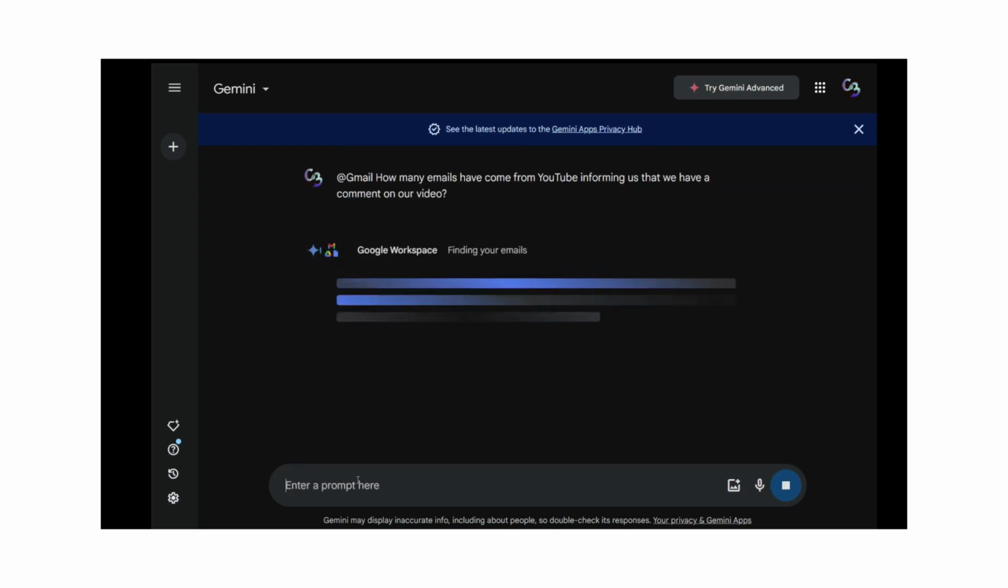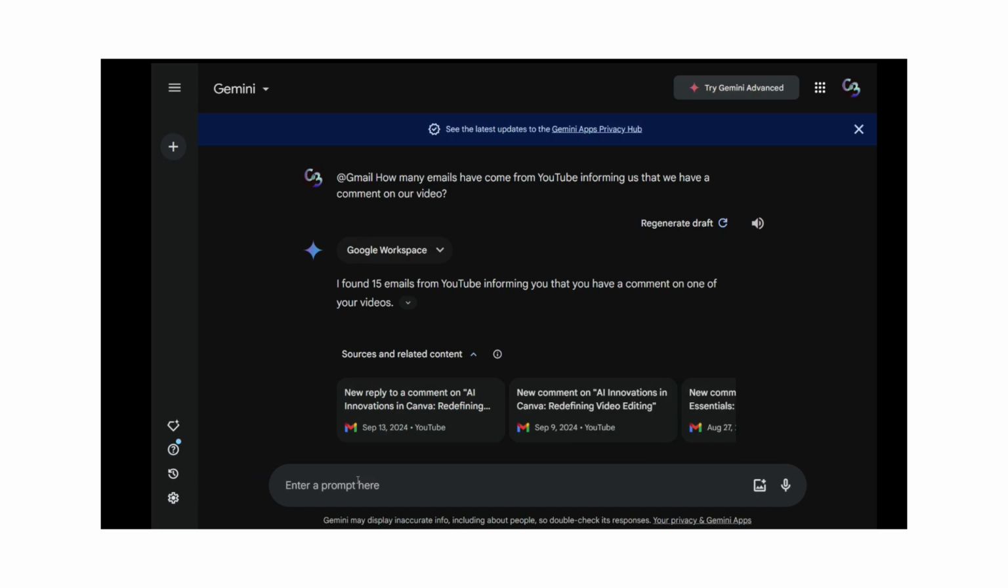And therefore, once again, just mere seconds, it's scanning and looking at our email to find out what kind of comments we've had on our videos and does an analysis. So look, it's found 15 emails from YouTube informing you have a comment on one of your videos. So I think that's a really, really cool feature to be able to go in and search the analytics just by asking Gemini to do that for you rather than you going into Gmail itself and looking for that information.